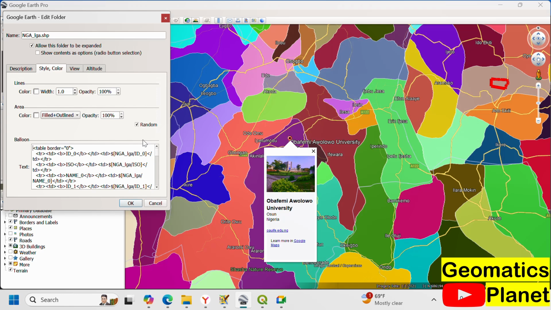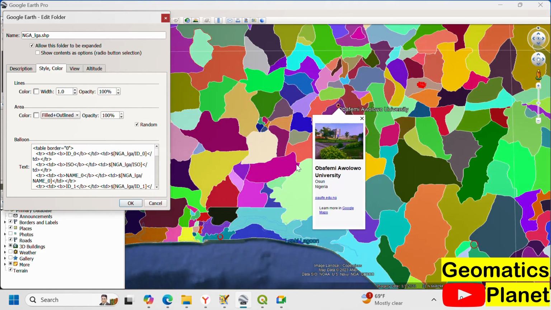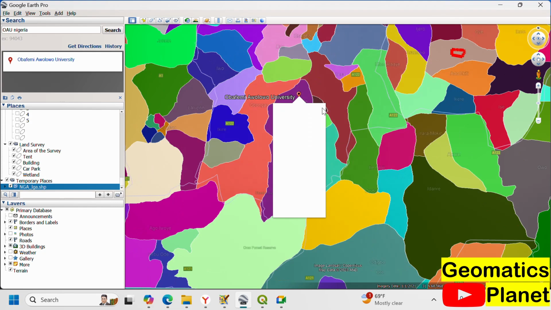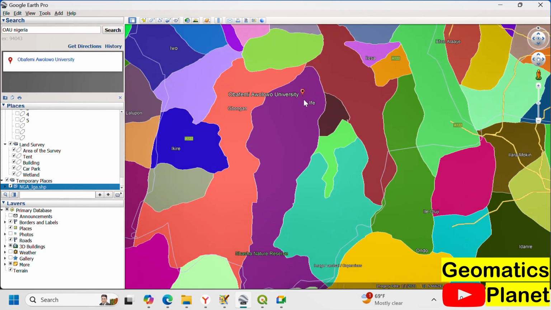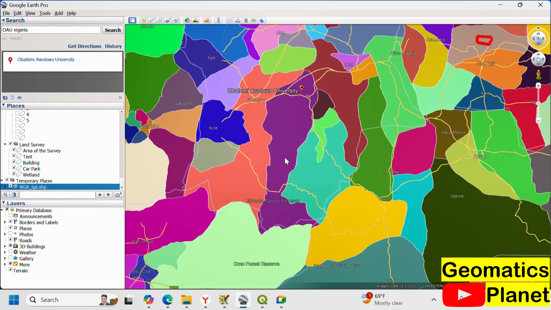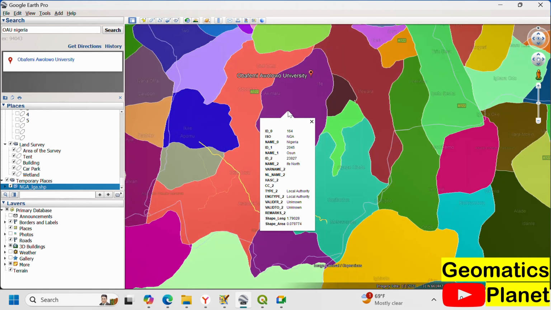When I say share style, you can see in here it has actually added different colors for me. What my interest is, is that I want to be sure which local government the university is located in, and you can see the local government, how it goes like this. So I can click on it like this, and I will see that it's Ife North. So my interest in coming here was to get Ife North. So I am done here. That's what I just needed here.